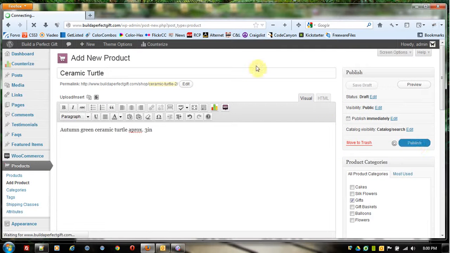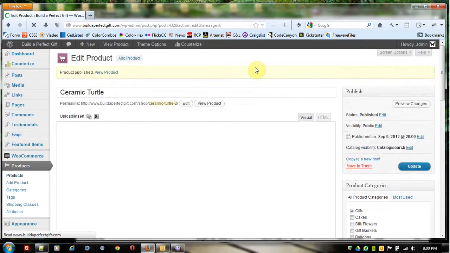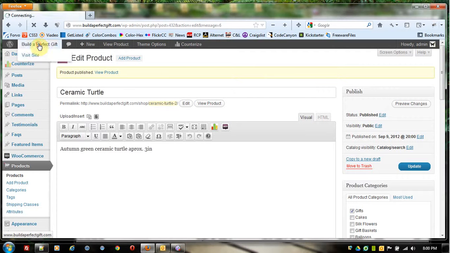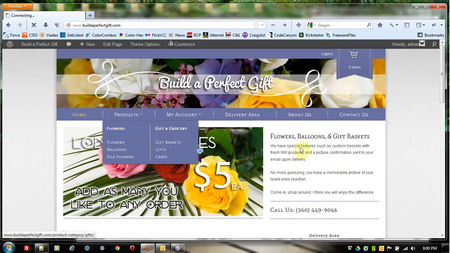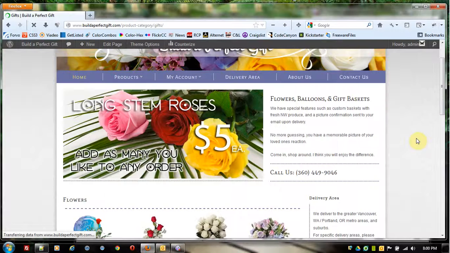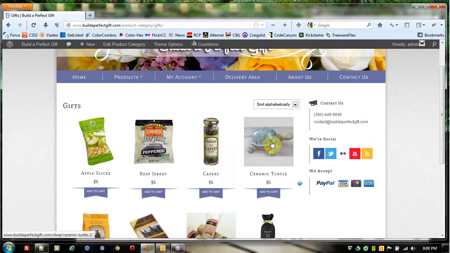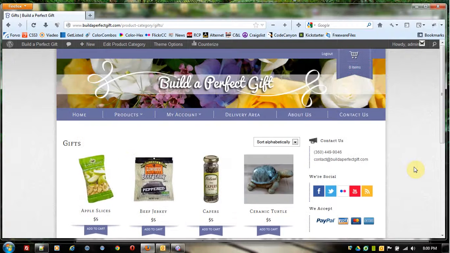Okay, so now I've created the product, but this isn't anything new. We've already done this before. So now if we come over to products and we go over here to gifts, now we will see that ceramic turtle is indeed listed right there. Nice square picture and everything, pretty. Okay, so now comes the interesting part.